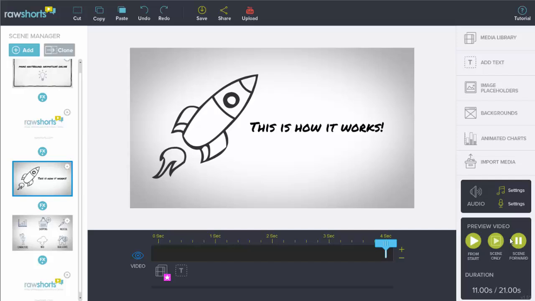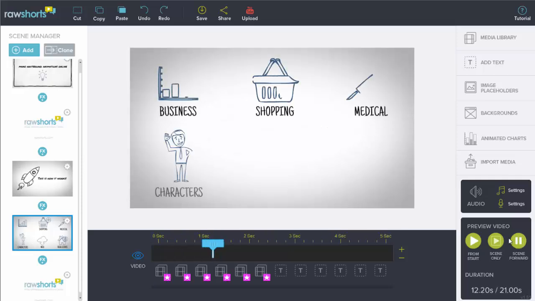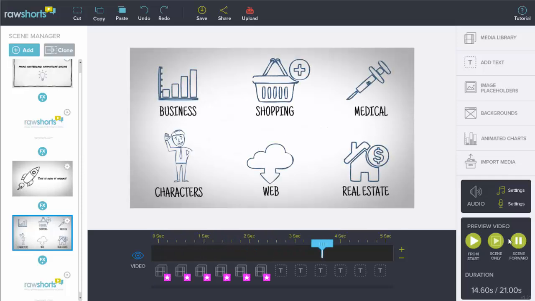And that's pretty much it. In just three simple steps, we were able to put together the first scene for our whiteboard animation. So let's take a quick look at some of the other categories you can find in our library.